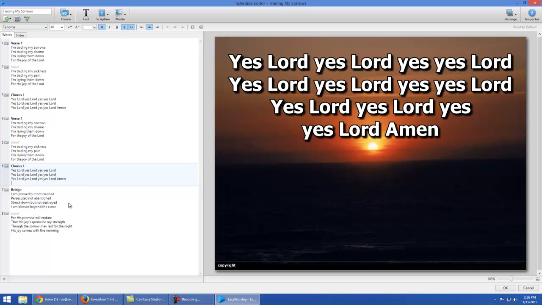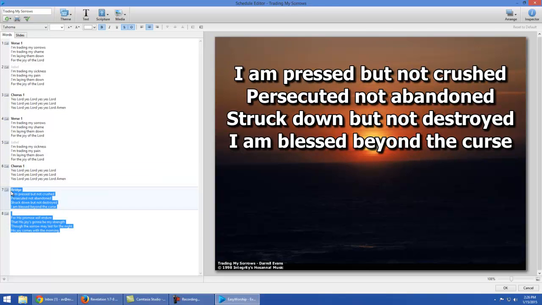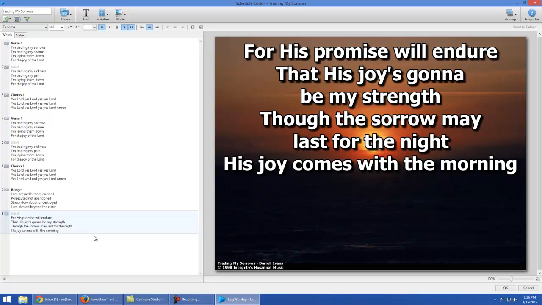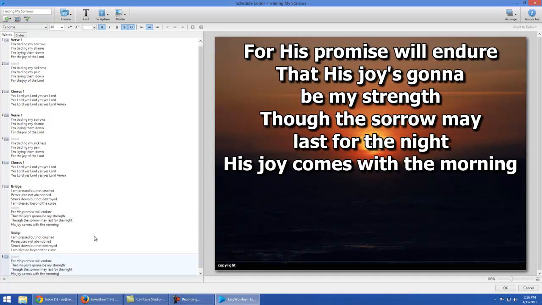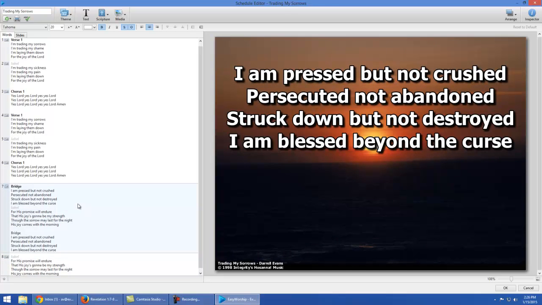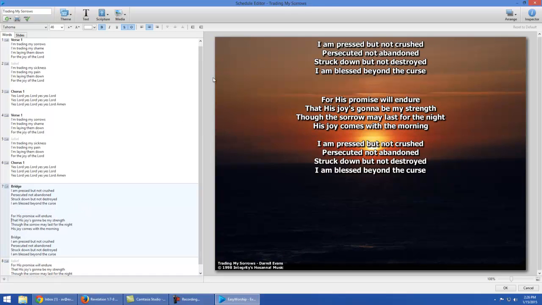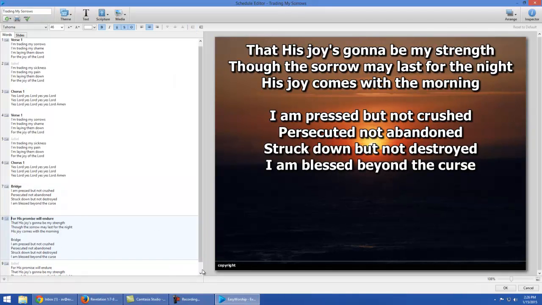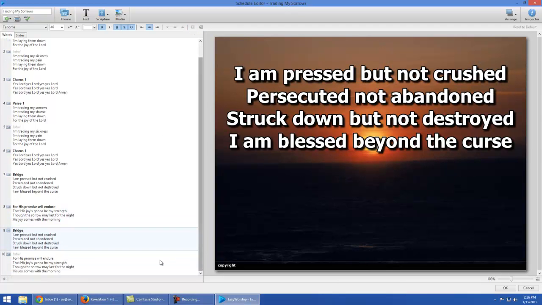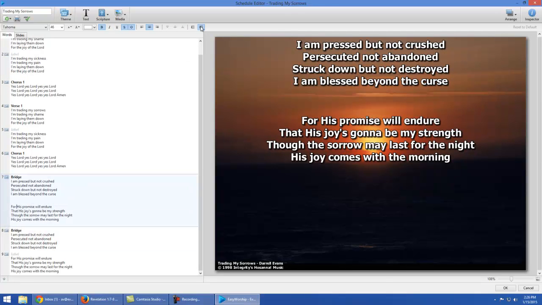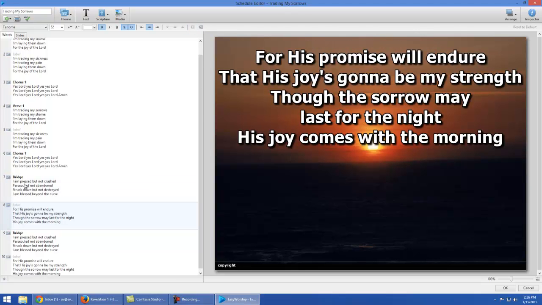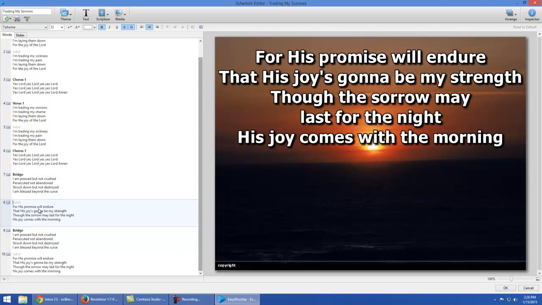Okay, now we're going to sing the bridge twice. So I'm going to copy and paste again. It changed. So we need to split this, and here make it a new slide again. So now we actually have to, well, okay, so now we actually repeat the bridge twice.